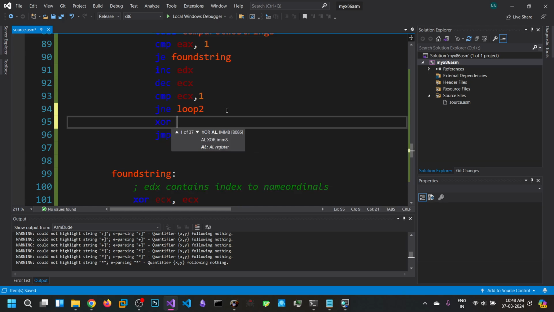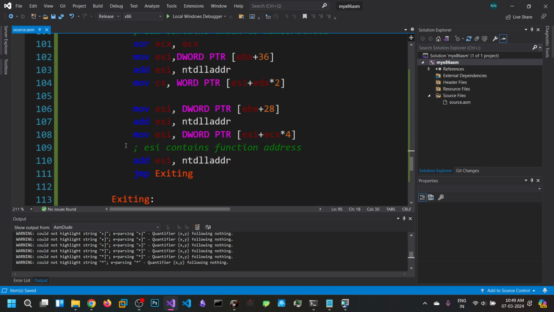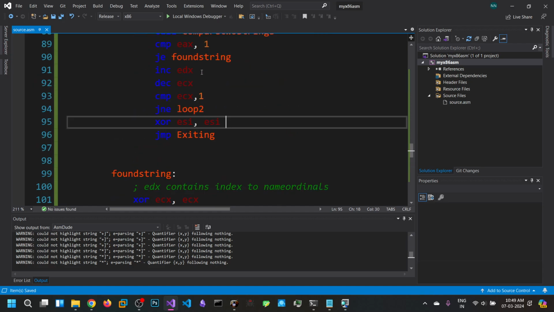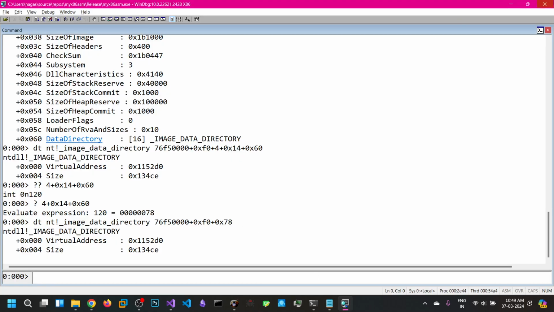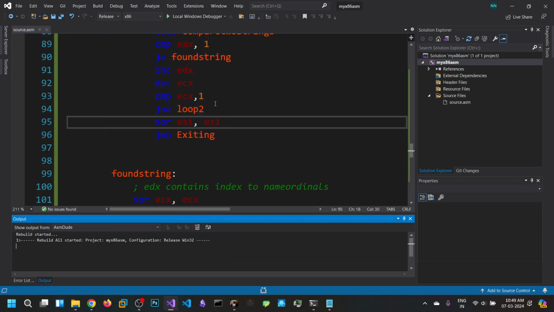So now we can say XOR ESI, ESI to just clear the ESI. ESI here contains the function address. If we did not find our string, then ESI points to 0. So let's close this and build this.